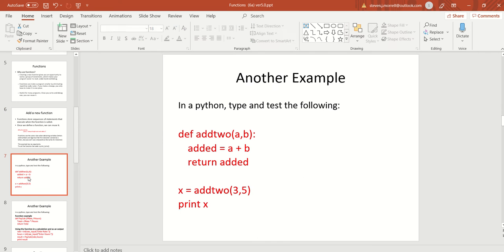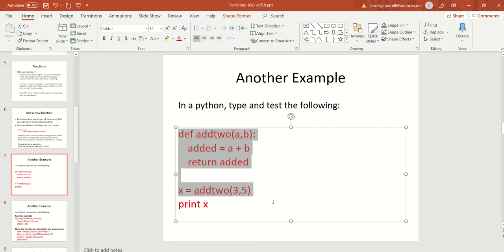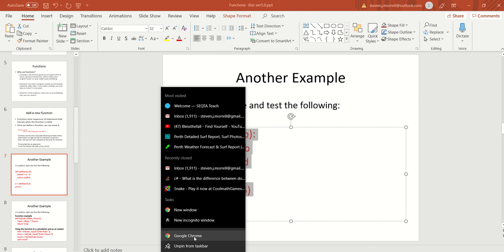Here's another example. So you can see my two functions there. Def add 2, A, B, they're the parameters, that's what's getting sent. So 3 will be A and 5 will be B. We add them together and then we return what's added and then we will print out X. So we're going to go through and look at this through Visualize.